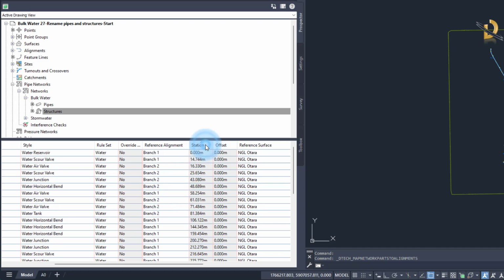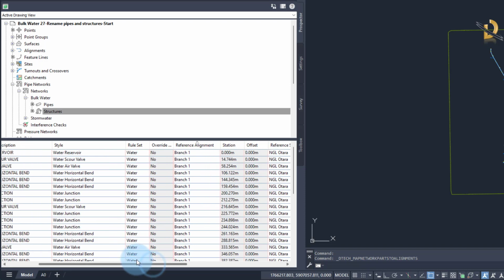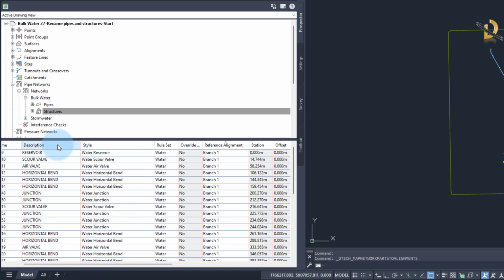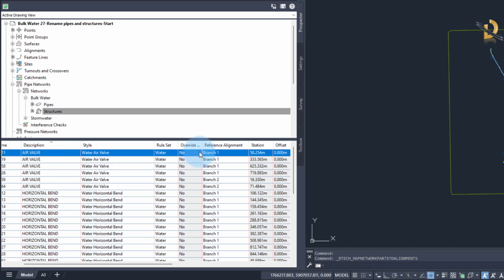Let me sort it by station again. And you can see I have a station and I have multiple or various alignments, and I want alignments to be sorted as well. So I click on reference alignment. So it is sorted by station as well as by reference alignment. And then more on the left hand side, I can sort the objects either by description or style. I will use description for now. And you can see that I have valves sorted by branch and by chainage direction.